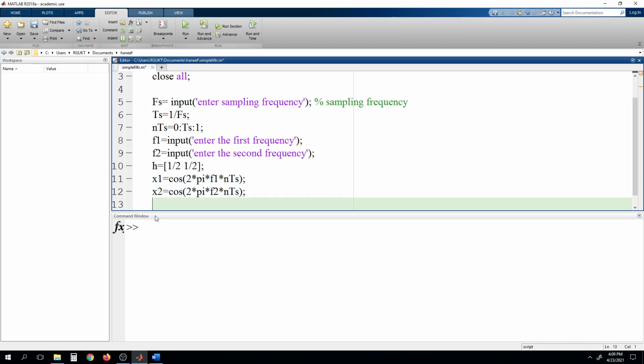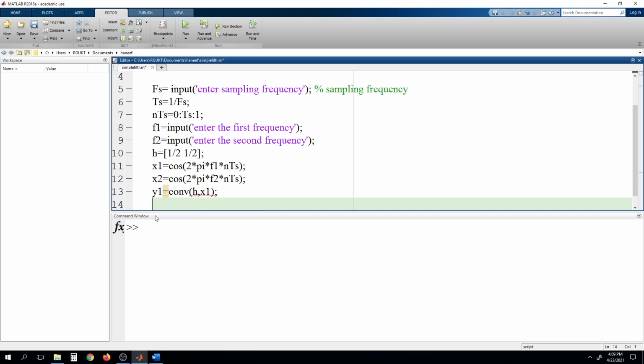Next, we have to do the convolution. So for that, we take y1 as the convolution between h and x1, and y2 is equal to the convolution between h and x2. Now, after convolution with these filter coefficients, as they define the low pass filter, we can see that if the frequency is near the cutoff frequency or within the low pass frequency band, then the signal amplitude will remain the same, or else it will be reduced.